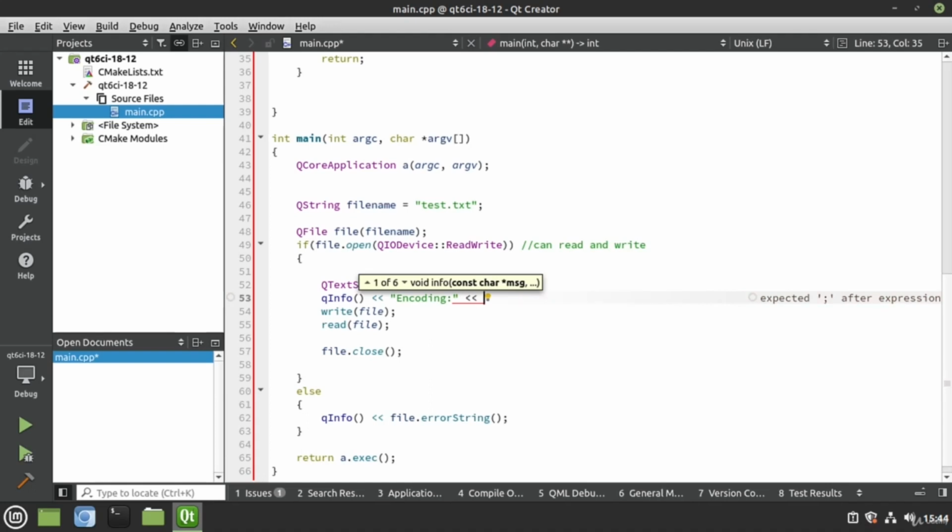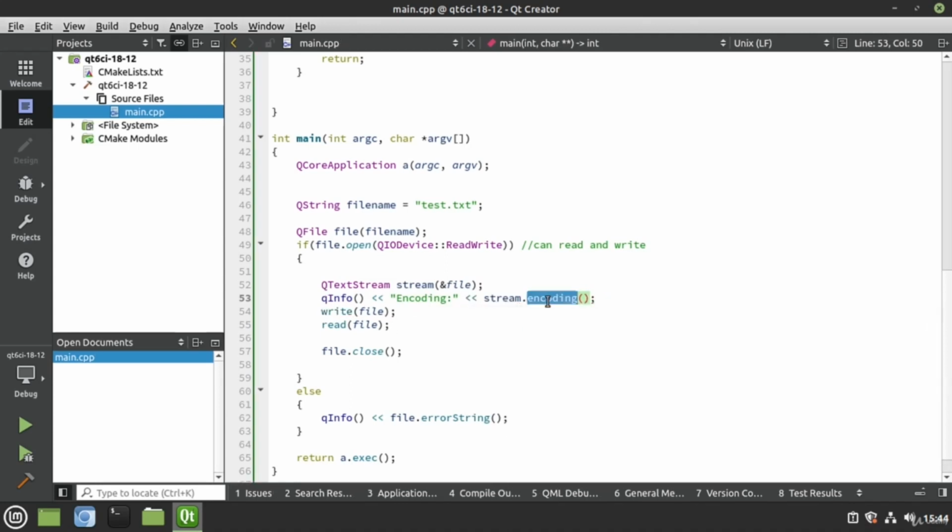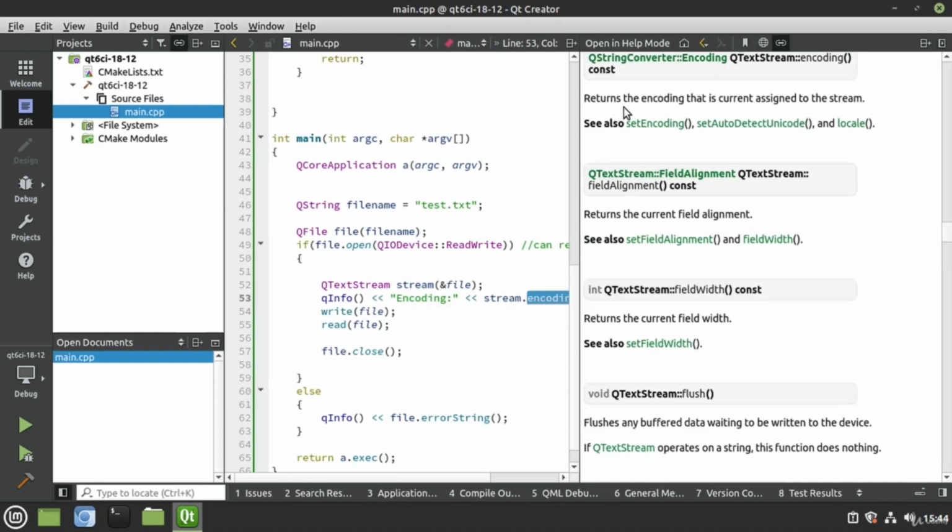Now, in case you're confused about encoding, think of it this way. A file can have data. That data is dependent on the encoding. Is it plain text? Is it hex? Is it some other thing? Encoding can get really crazy, but we're going to keep it super simple. Say stream.encoding. It returns the encoding that is currently assigned to the stream. Yes, it is really that simple.